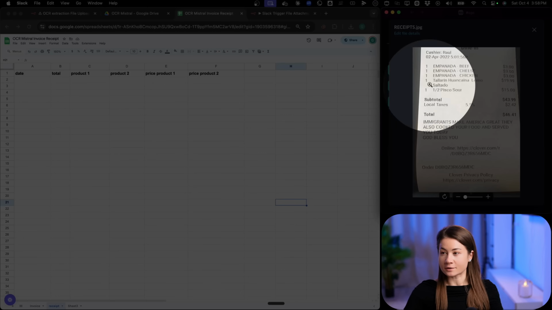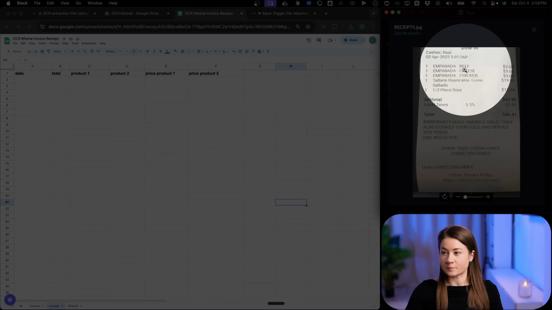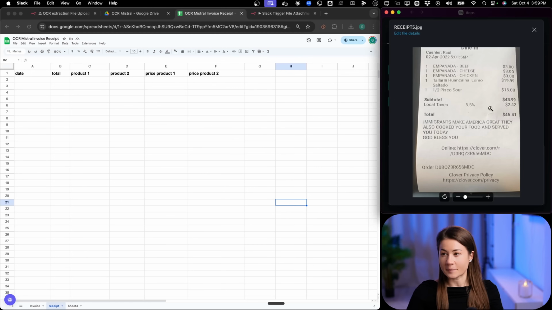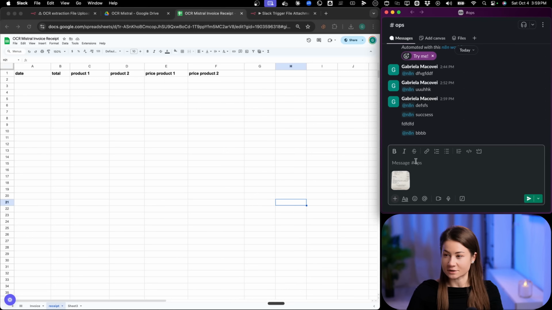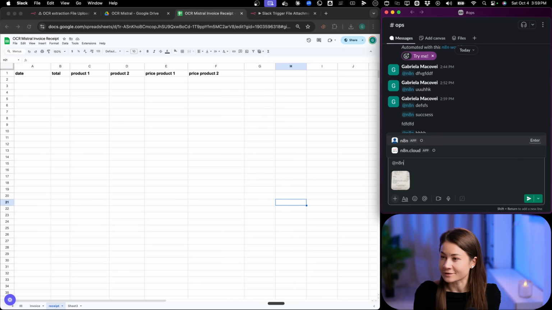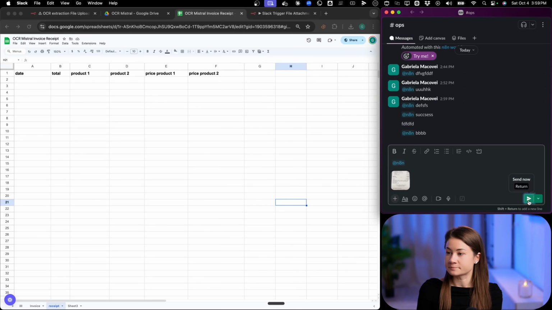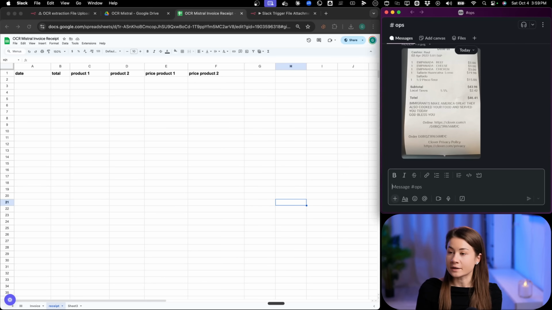I will use one JPEG. This is a picture of a receipt. It is in Spanish. I'm not from Spain, but I like it. I'm gonna tag my bot. Behind the scenes, my automation will be triggered.